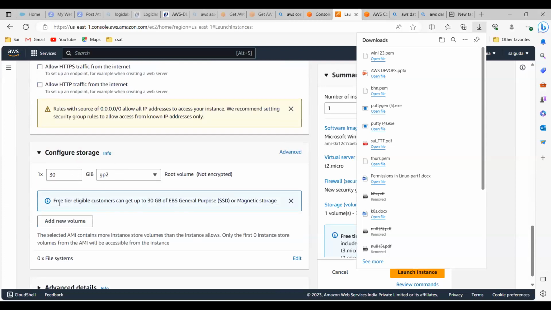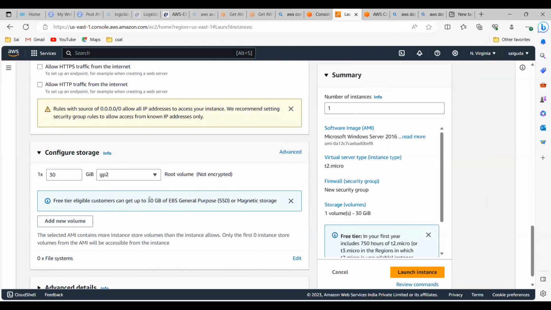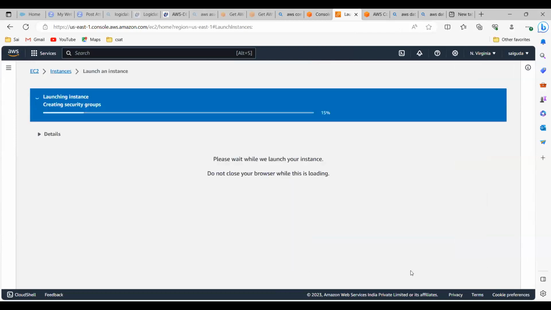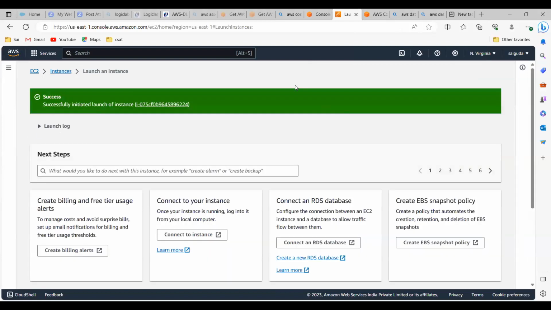And this is the hard disk. For free tier eligible customers, you can get up to 30 GB of EBS general purpose SSD. We have two types of hard disks: HDD, hard disk drive, and SSD, solid state drive. On a free tier account, we get SSD up to 30 GB. Just launch the instance, that's it. Within seconds, I'm creating my virtual machine by selecting all the components.